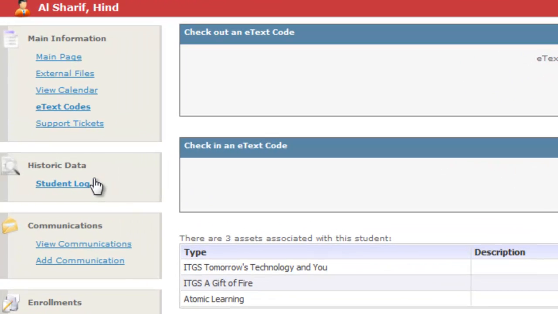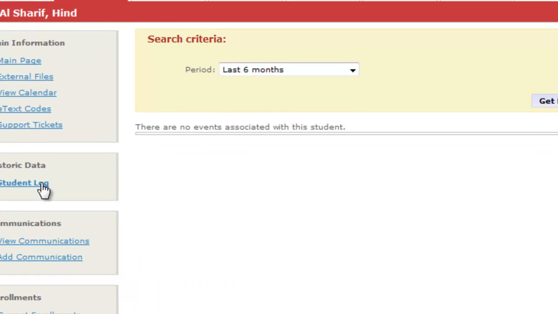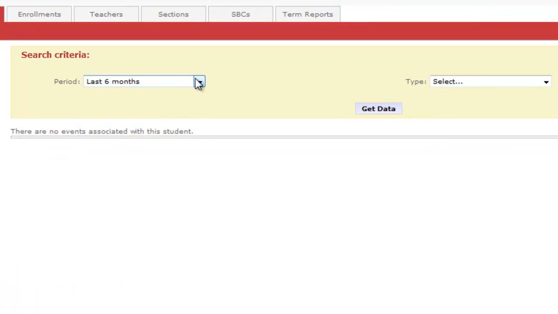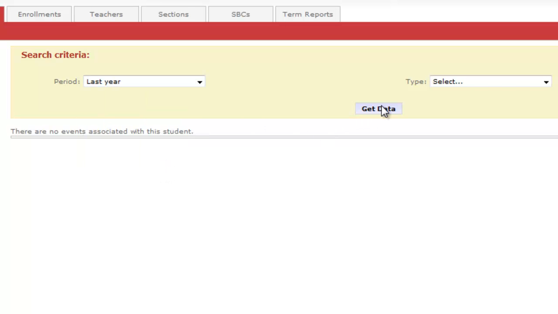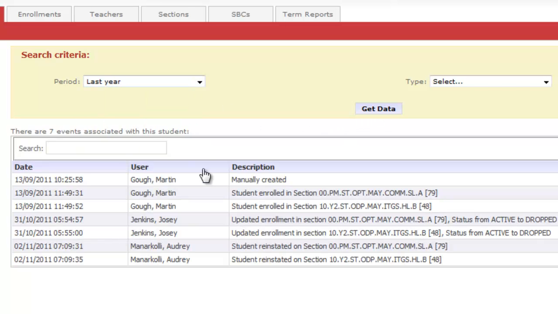There's also the student log, which is the history of what's gone on with the student. And if I wanted to look over the last year, what has happened with this particular student, I change it, get data, and I can see that they were enrolled in the course on a certain day. I can see when all the process of them being enrolled is going on. And this really would only take effect for a transfer student. If they're at the beginning of your school year, this won't really matter to you. So this is student logins.